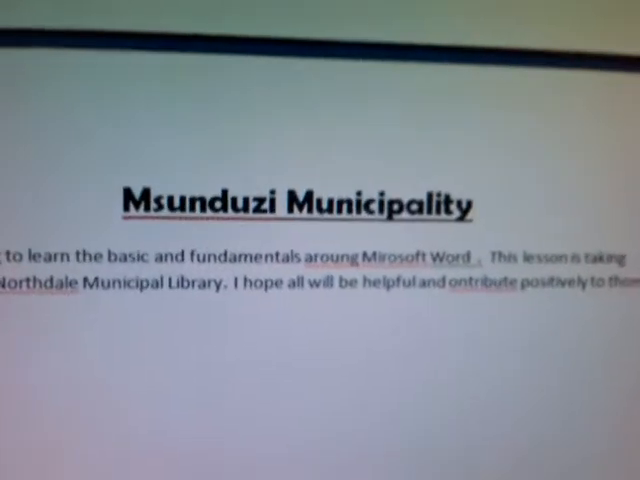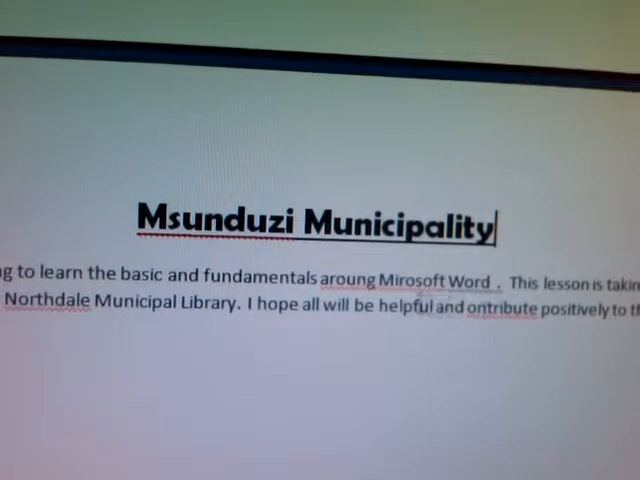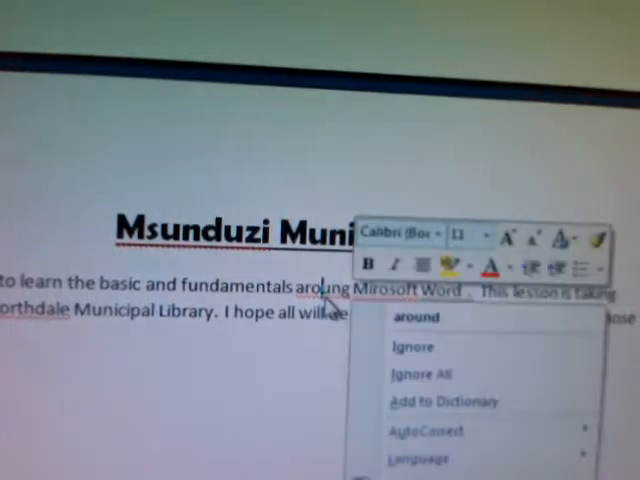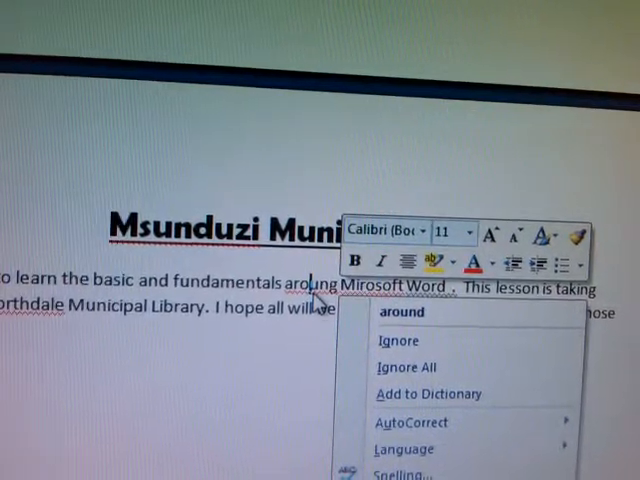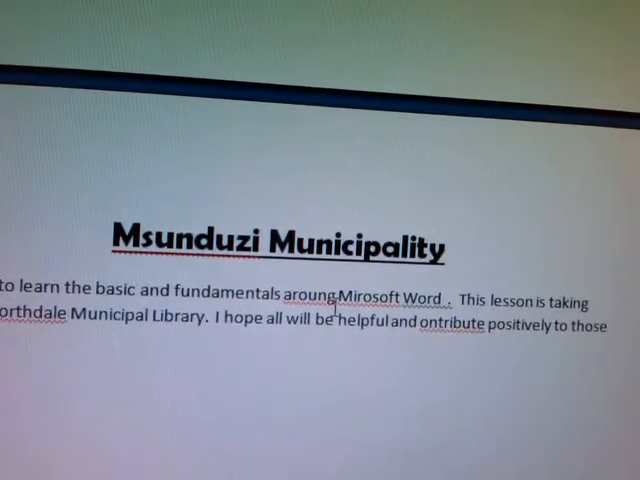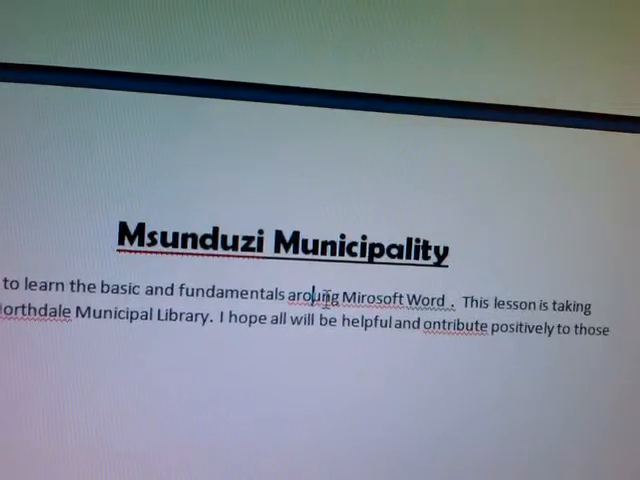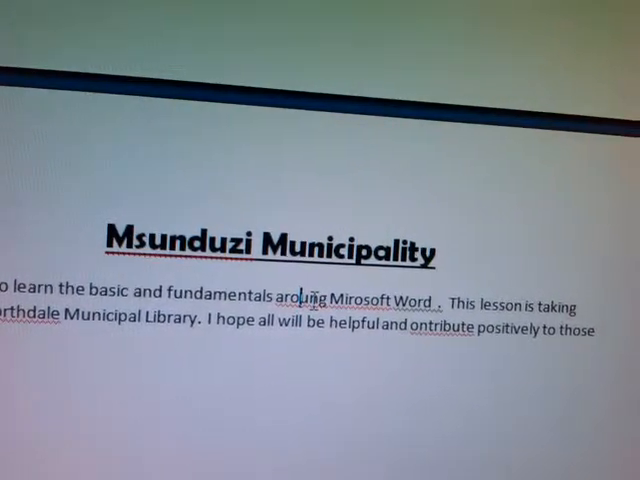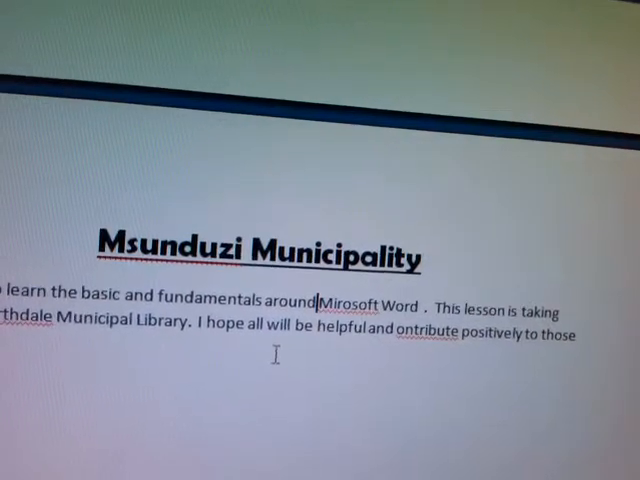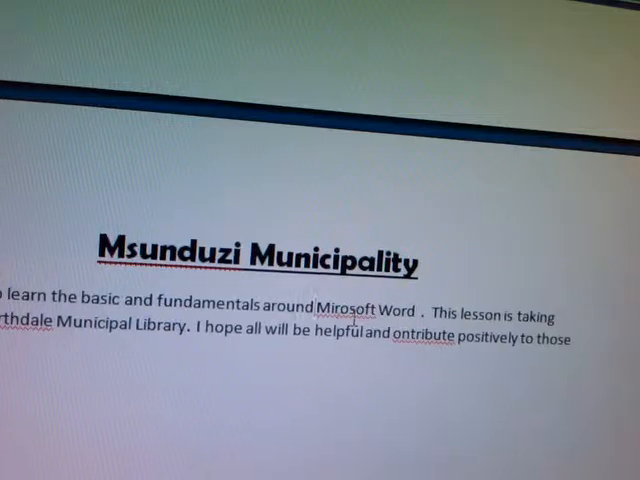You just go to the text that is underlined, and when you go there, you right click, and then here are the options. Here it is typed "arounding". There's an ng at the end. It should be "around". Then I right click. Here is an option, "around". I click this option and it's sorted. There is no more underline.